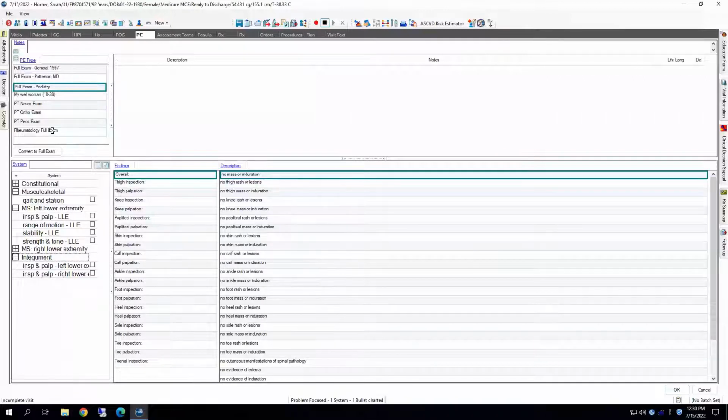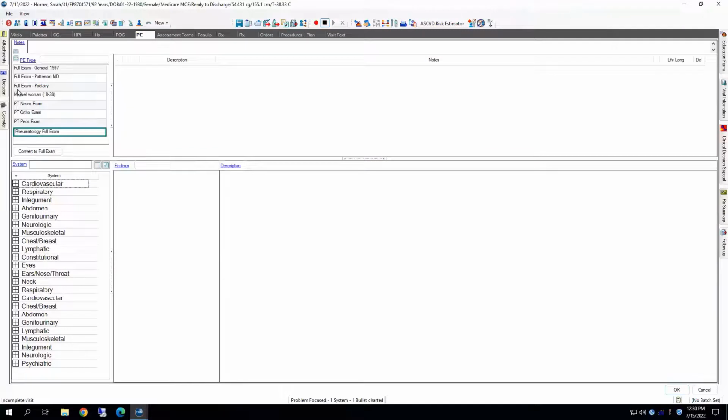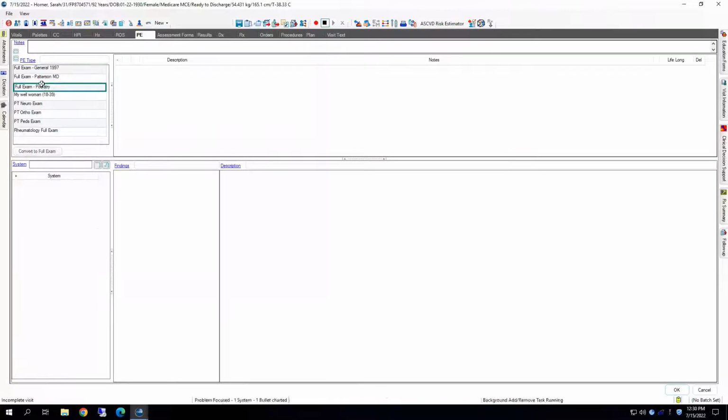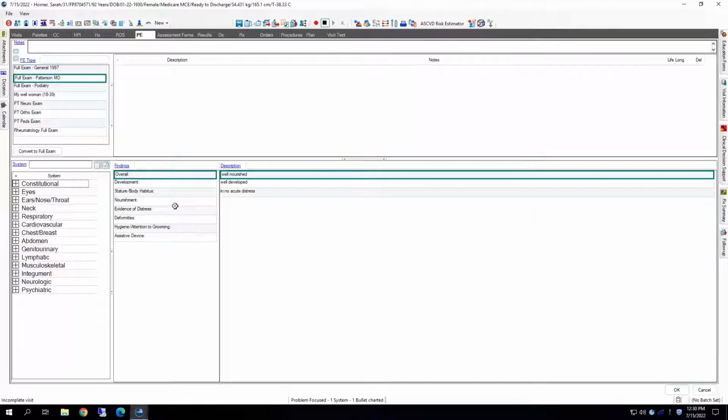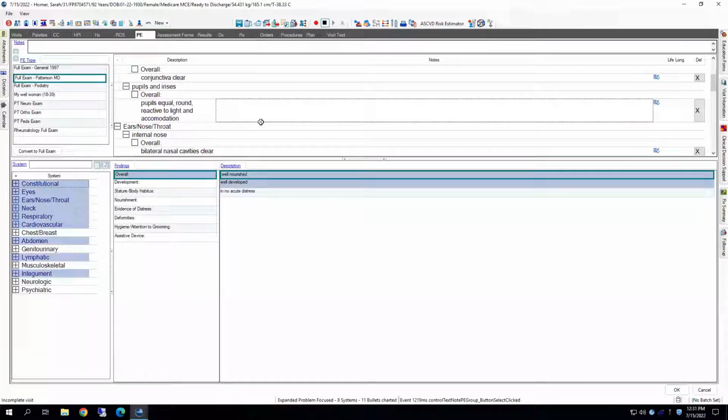We can build as much as we need from our examination sets. Here we have rheumatology, we can have cardiology, and so on. So this is how we add the physical examination. You can also have a set of defaults to add all the negative findings if needed.